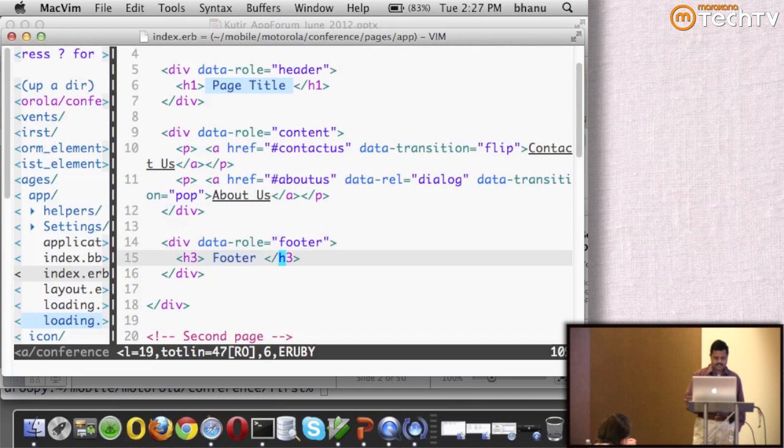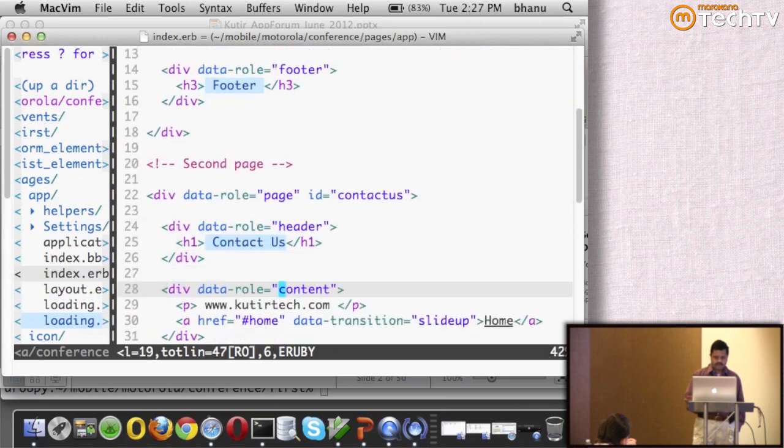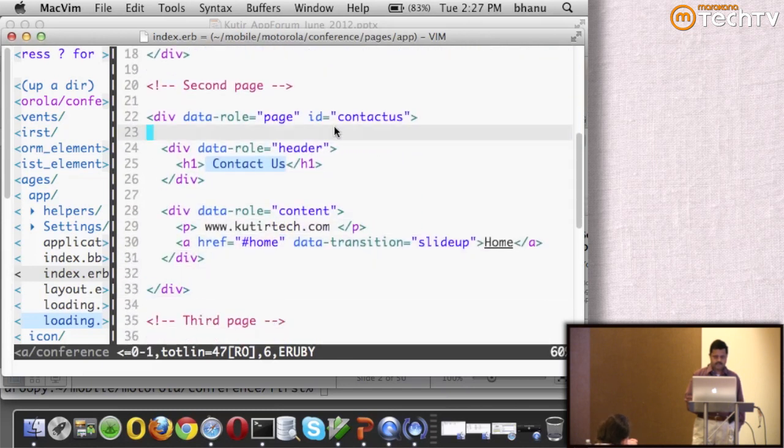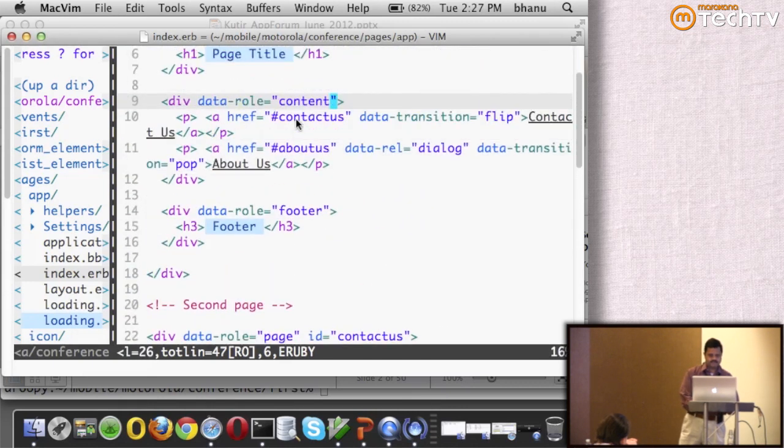it through the ID. So, if I go to the contact, so again I have defined one more page called contact us, and so for me to be able to reference this page I need to give it an ID, and so I gave it an ID of contact us, and this is exactly the ID that I referred to when I tap on the link from the home page.